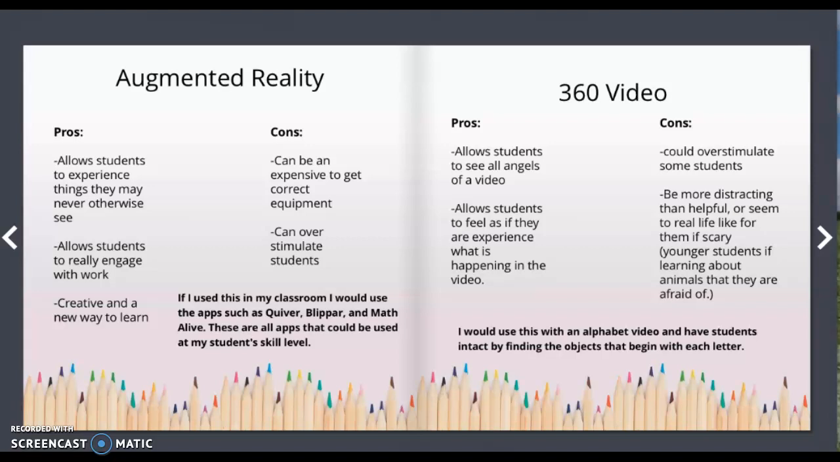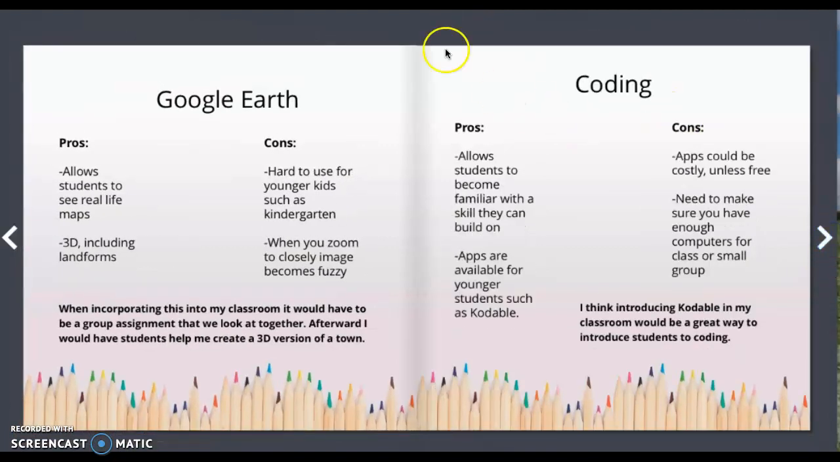Another one is using 360 videos in your classroom. So this is really neat because it allows students to see videos from all different angles, and it really allows a student to feel like they're experiencing what they are visualizing or what they are seeing. Another con, this one can also be overstimulating, and sometimes it can be more distracting than helpful, especially for younger students possibly. It can maybe even be scary if you're learning about something and all of a sudden something jumps out at them. So that might be a little scary for them.